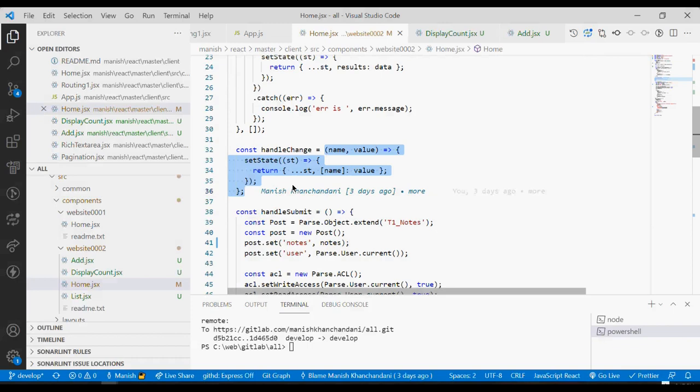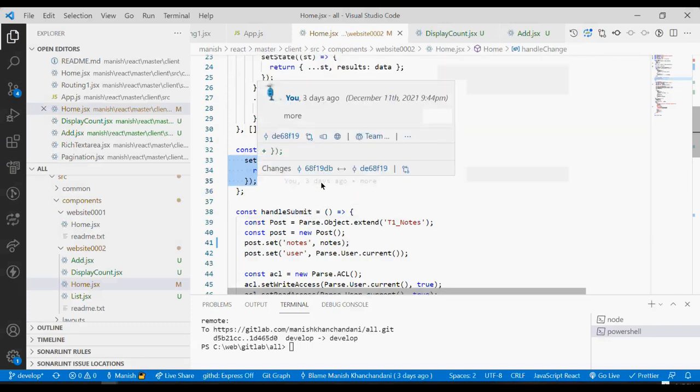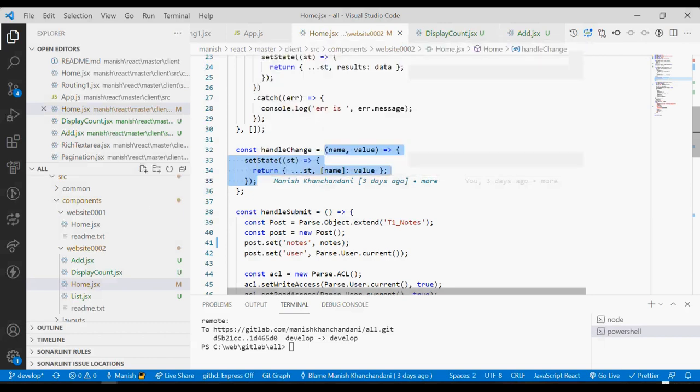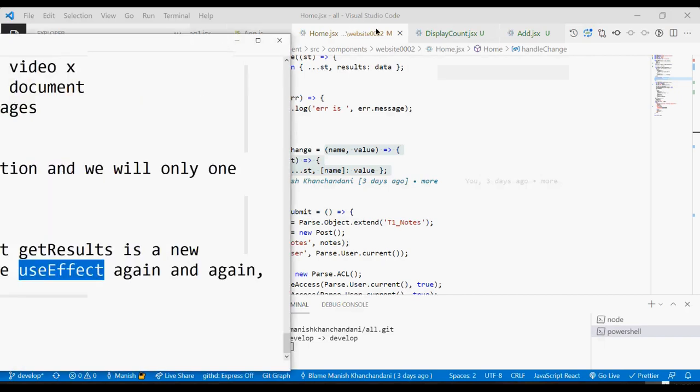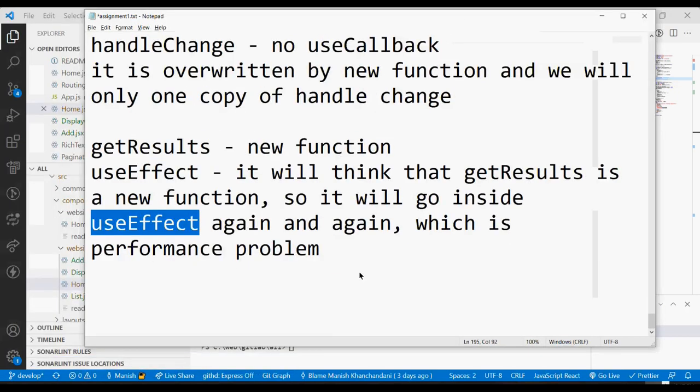Rakesh is saying copy. Kate is saying false. That means a new copy is created. No, that means the old copy is there, or that means the old version is there. Okay, let me write it down. I want the answer from everyone. Everyone should answer me.